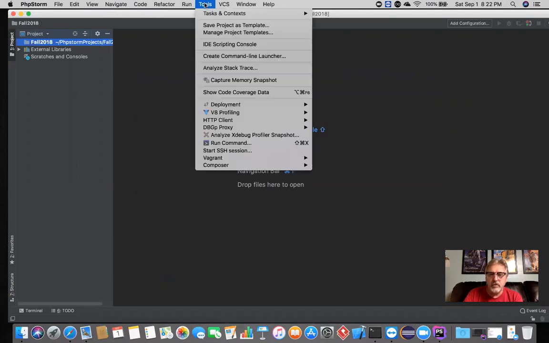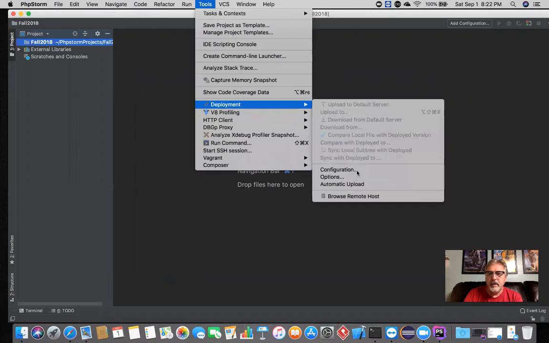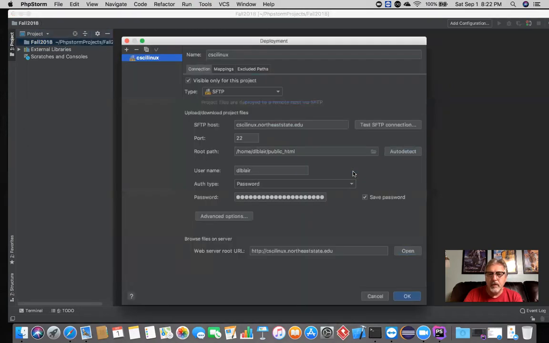If you go to Tools, Deployment, Configuration, and pull that up, I've already got mine hooked in, but this is what you would do with yours. So you'll select SFTP, not FTPS, but SFTP, and that'll get you port 22, which is what we've been using. Then you put in CSCI Linux.northeaststate.edu, and then port 22 should already be selected. Put in your username and your password.